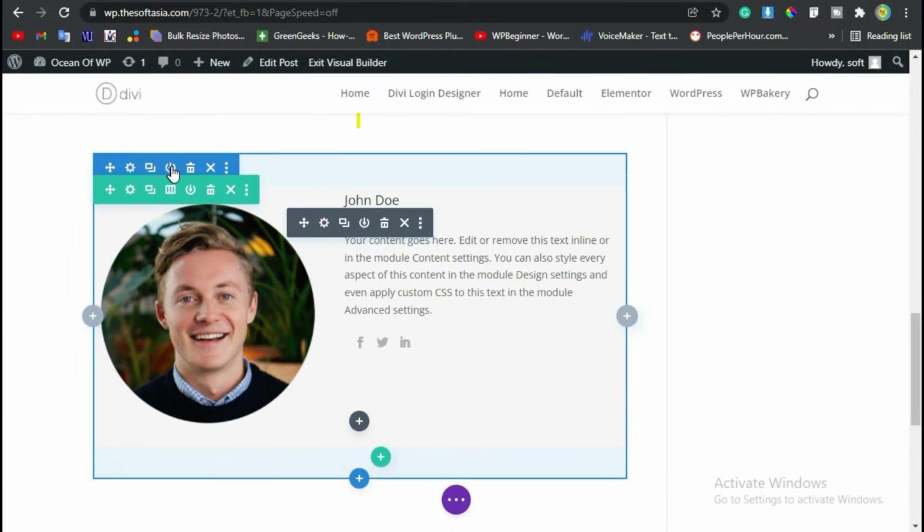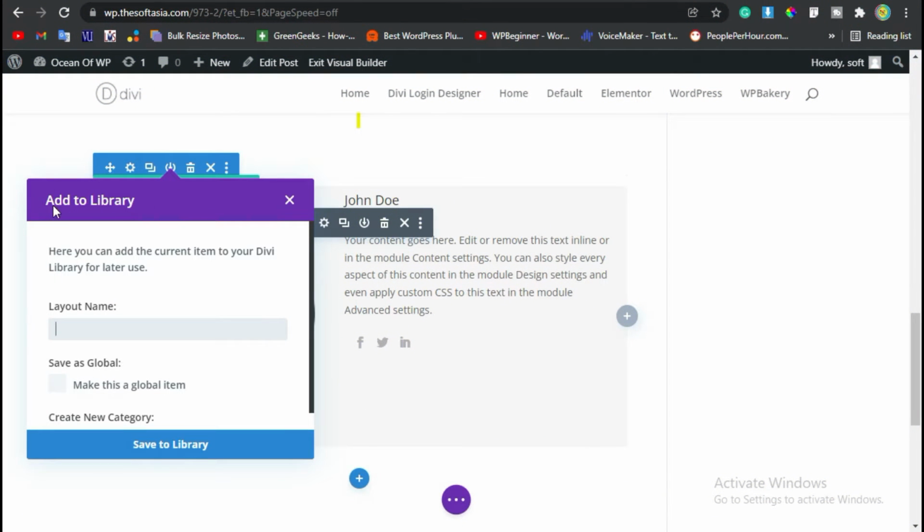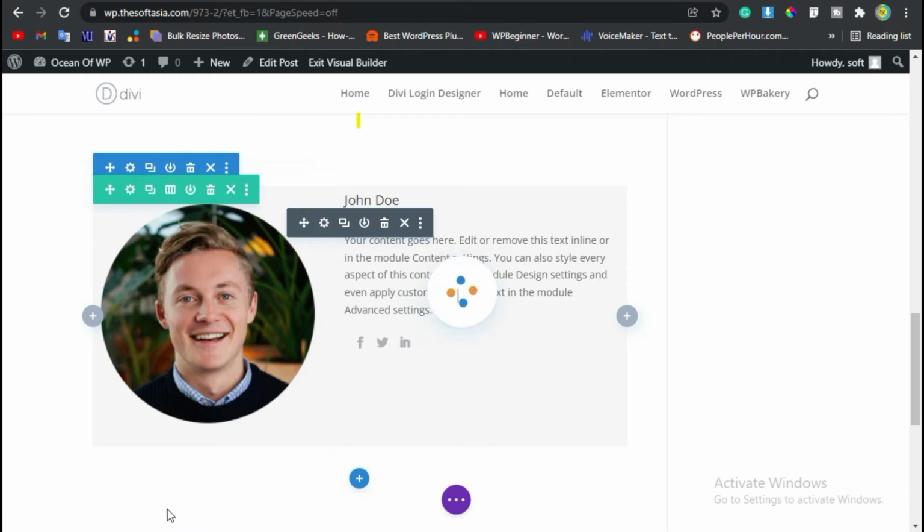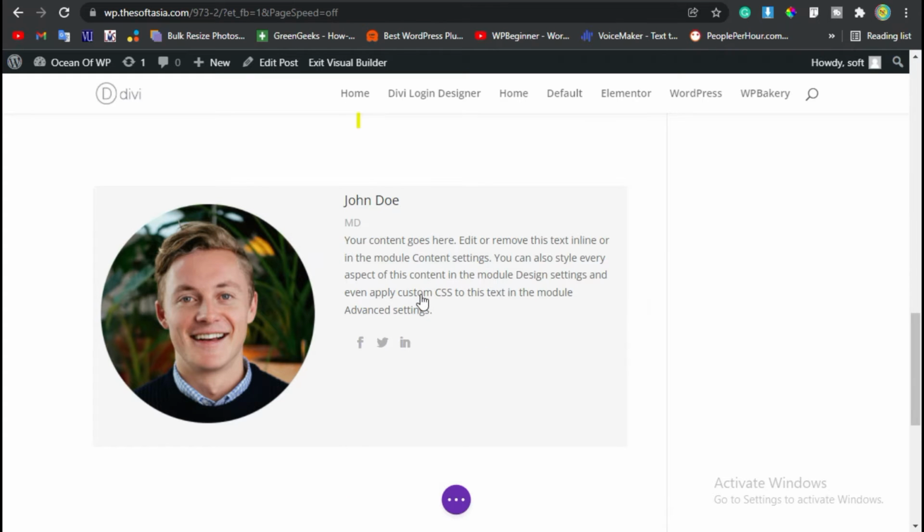For this, click on this arrow button. Now it will ask you to add a name. I will add info box. You can make it a global item. I will make it a global item. Next, I will show you how you can use this global item. Just click on this save to library. Now this section is saved in library as a template.